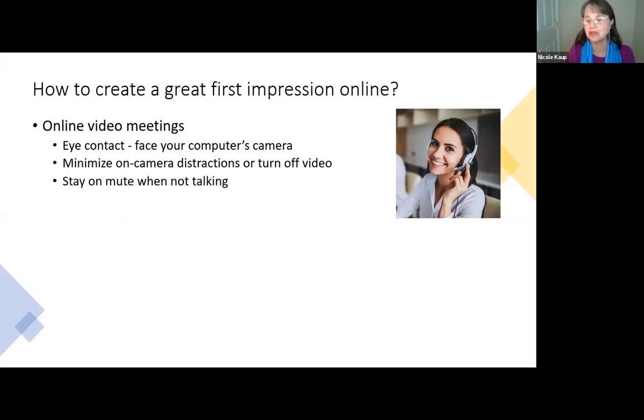And also stay on mute when you're not talking, so we don't hear your phone ringing, your dog barking, and those sorts of things. Close apps that make noise, like email notifications, that sort of thing. You all look good. I notice everybody's muted and the videos are off, so everybody's good with that.